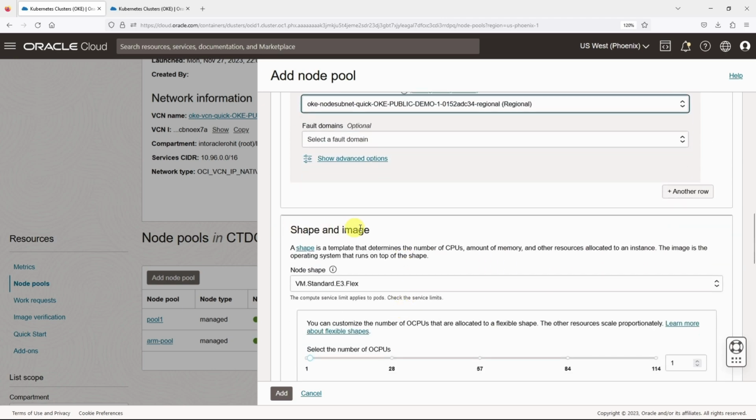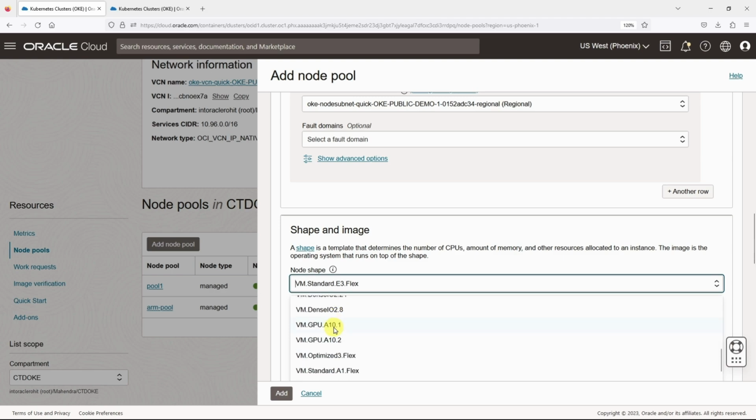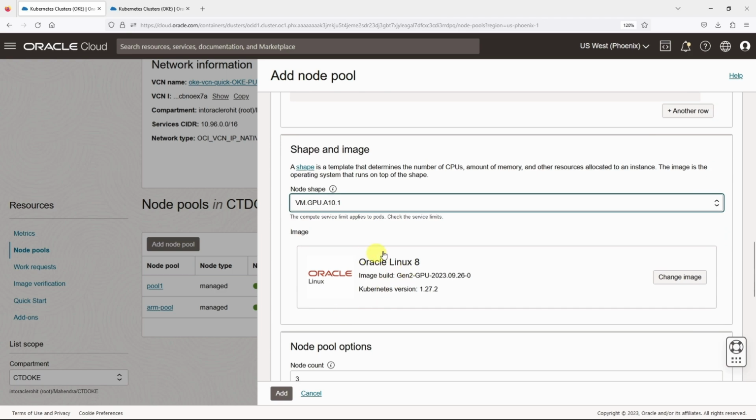Now under the shape and image section, for the node shape, I'll select the GPU based processor shape. I'll go ahead with the VM GPU A10.1 shape. And it has automatically fetched an image that is compatible with the VM GPU A10.1 node shape, which is Oracle Linux 8, and the build is Gen 2 GPU.